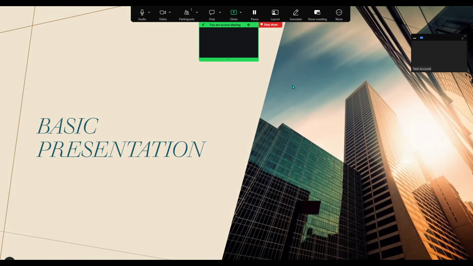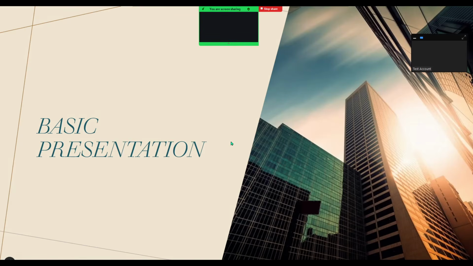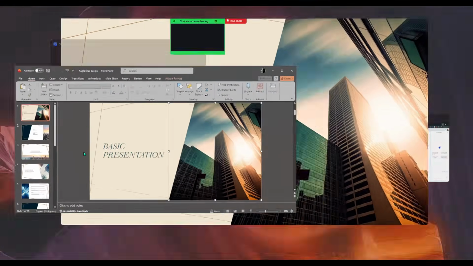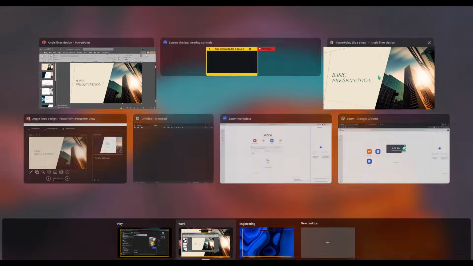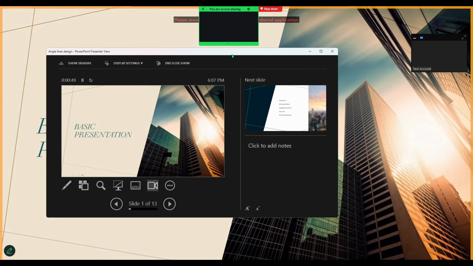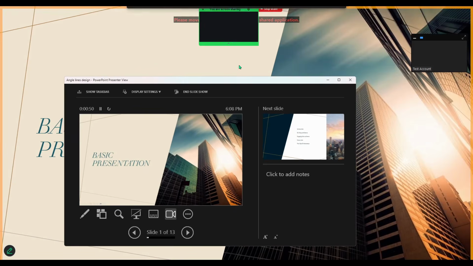From there, you can present as usual. Use your keyboard arrows or your mouse to move through the slides and speak naturally as you guide your audience. Since you started in full screen mode and shared that specific window, your viewers will see a clean, professional presentation without distractions. And that's it.